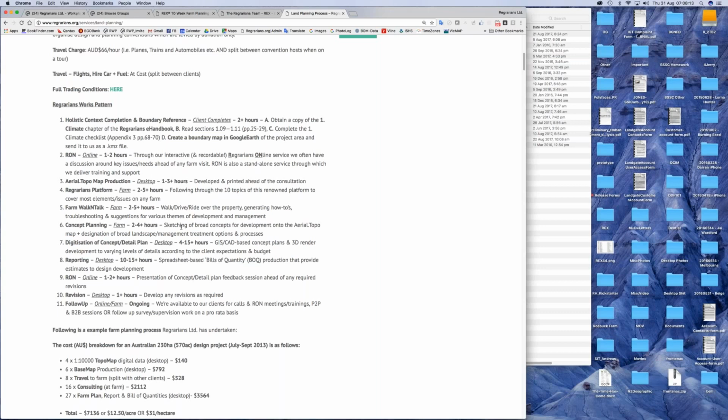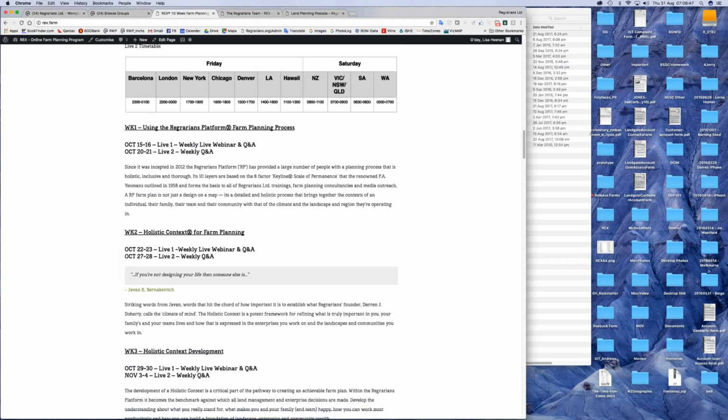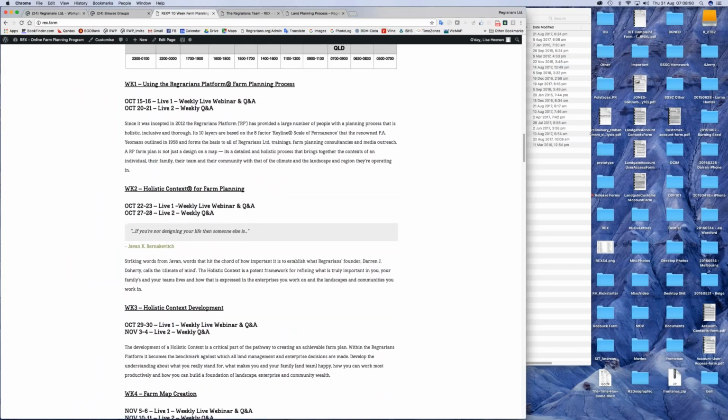And one keeps coming back to the holistic context that you develop, and also any enterprise plans that are part of that, to determine the feasibility of some of the things that you might want to do. And then you've got reporting, and you might do a follow-up presentation and so on. So that's what we do when we're working with people directly on an on-site consultation. When we're doing it in this framework, it's a little bit different, but somewhat similar.